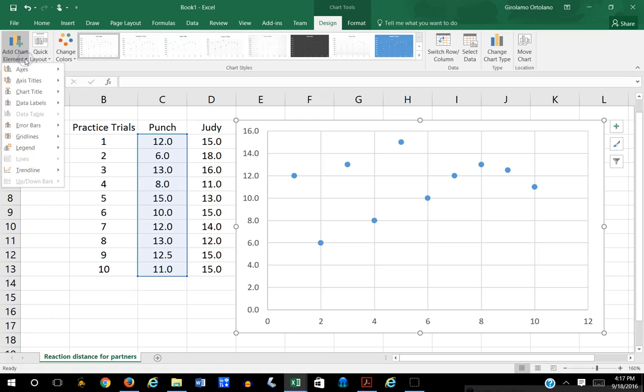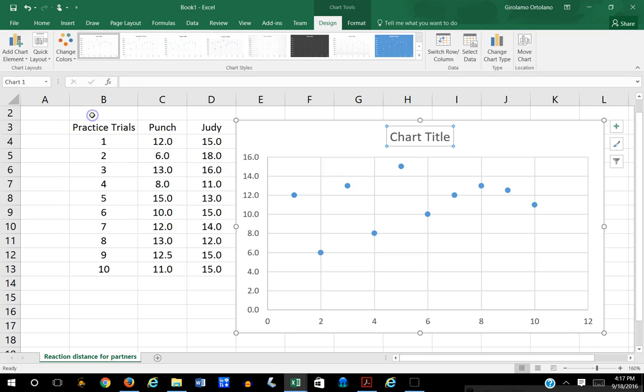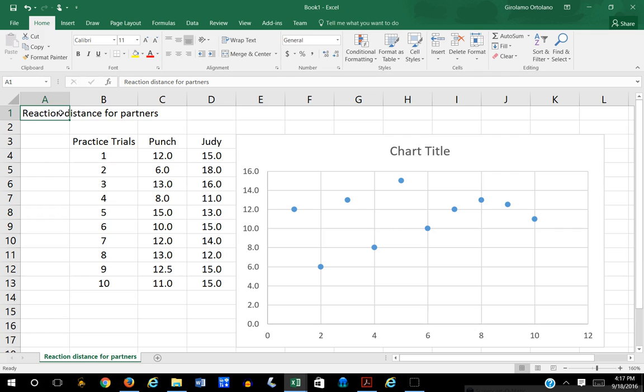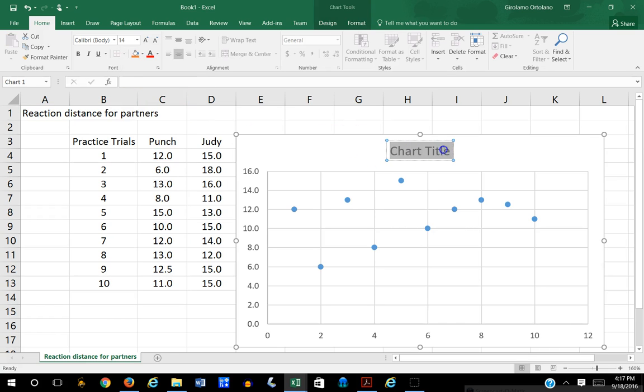So I'll click on that, and the first one I want, remember I took out the chart title, I want to put that back. Chart title, it says none, but I want to go above the chart, click on that. For this one, the chart title is actually the same as this reaction distance for partners down here, which I got from A1. So I'm just going to go back to A1. It'll come out in f of x. I will highlight it, Control-C for copy. And then I will go back to chart title. I'll highlight the chart title, Control-V for paste.